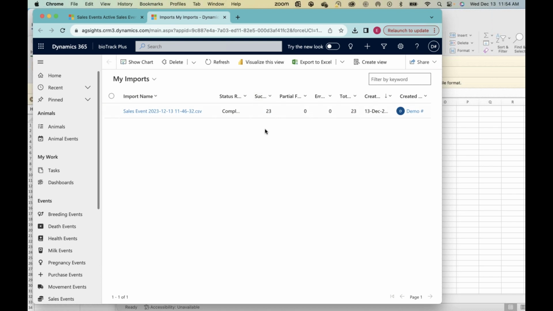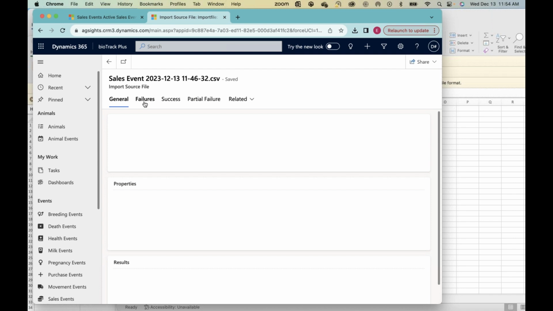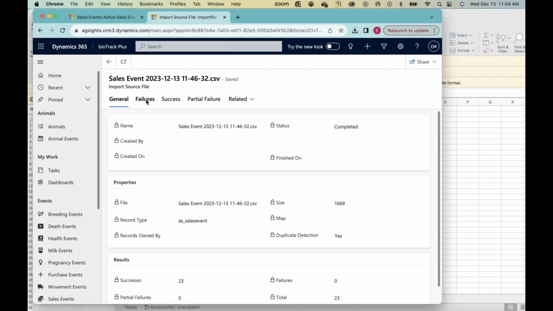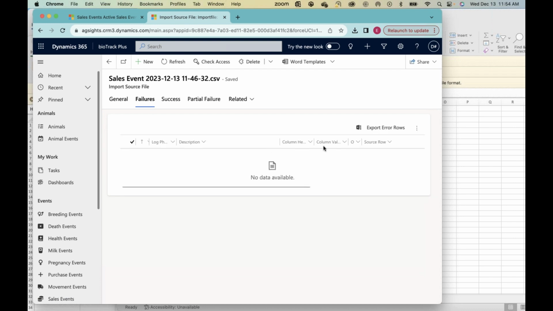As a reminder, if we see some failures here, we would click on the file name and then go to the Failures tab. Again, this will be blank because there were no failures, but if there were failures, this would give us a list row by row of which animals failed. And in the more detailed section, it would tell us why that record failed so that we could fix that and re-import it again.